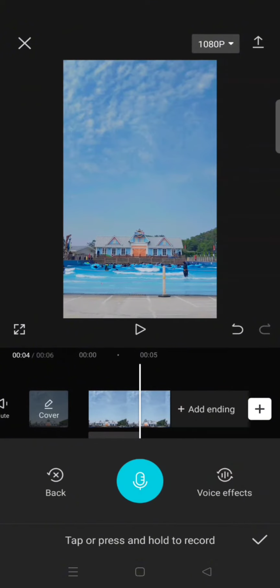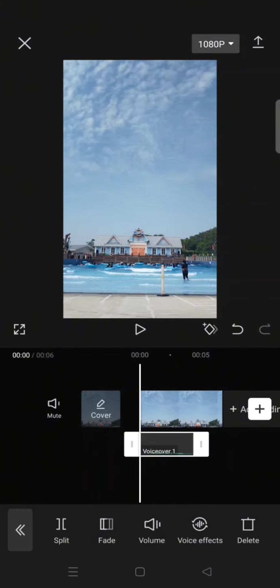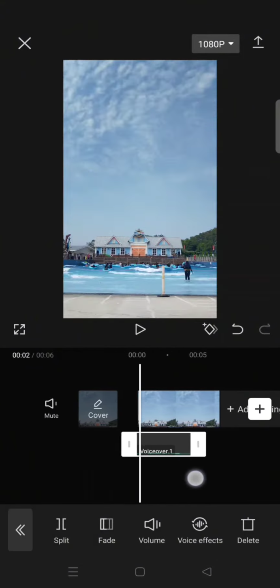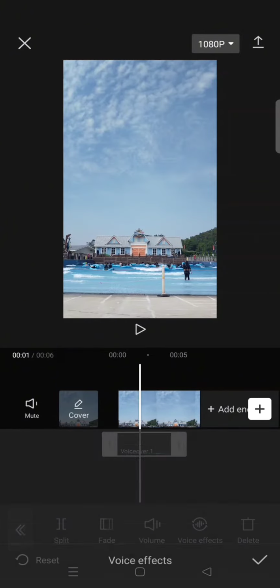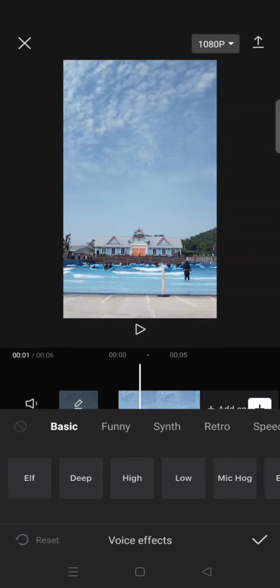Okay, so I've already recorded the voiceover. So what you need to do to add the voice effect is click on the voiceover that you've done, and then you'll see the voiceover menu at the bottom. Voice effect, and then you can just choose the voice effect that you want.